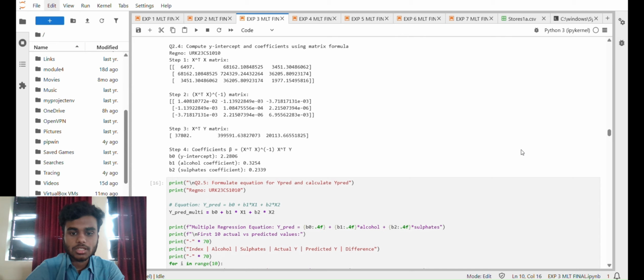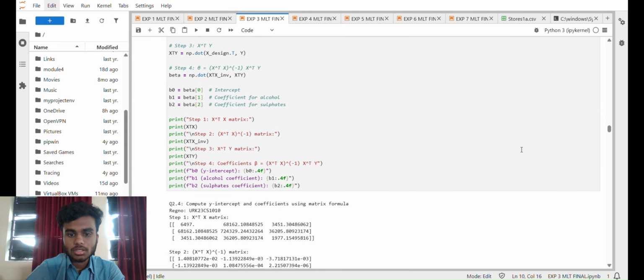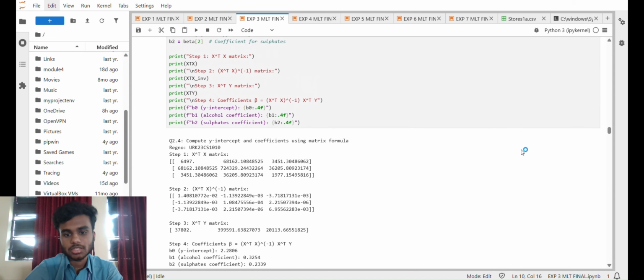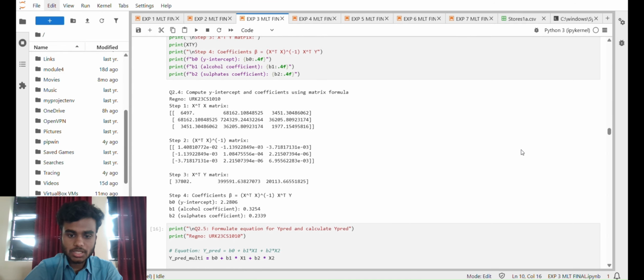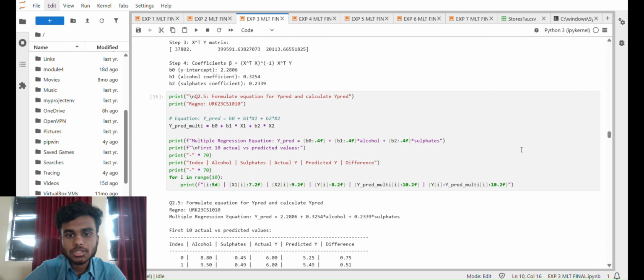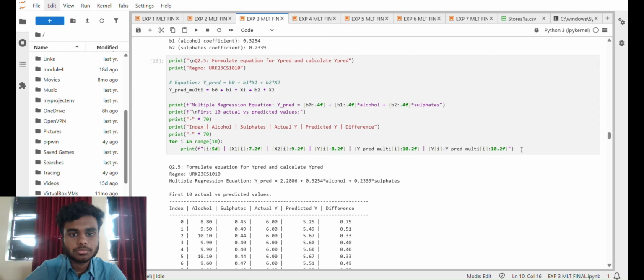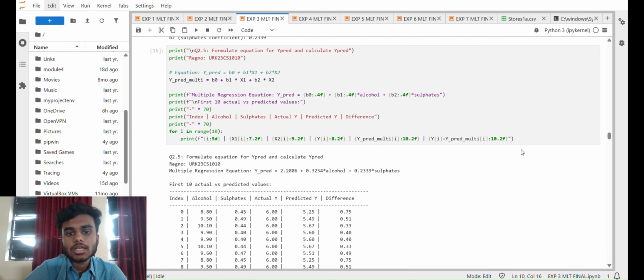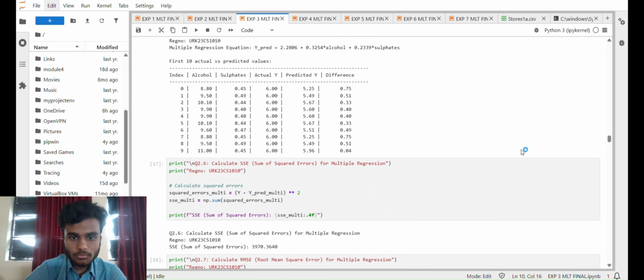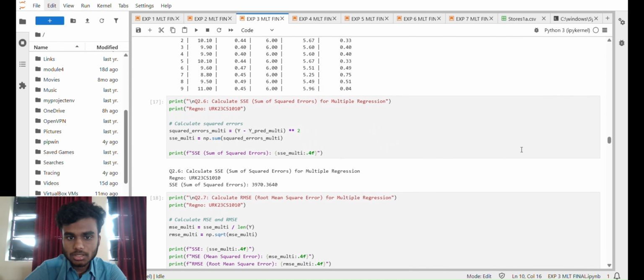The normal equation is beta equals the inverse of X transpose X times X transpose y. I show each step, calculating XTX, its inverse, XTy, and finally our coefficients b0, b1, and b2. This is linear algebra in action. Then in question 2.5, this gives us our equation: y predicted equals b0 plus b1 times alcohol plus b2 times sulfates, and I calculate predictions and show the comparison in question 2.6.